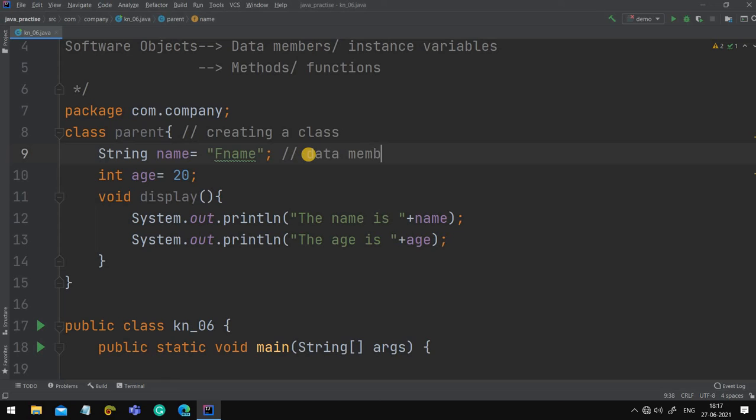Data members. This is also a data member, the string, and this is also a data member. What is this? This is your method, also known as function.